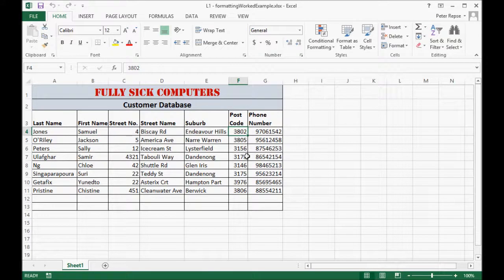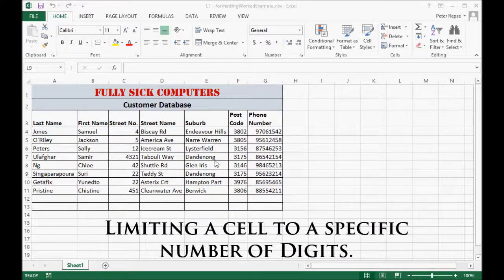Okay, so these rules will minimize errors, and you can even make it pop up with an error message if someone does the wrong thing, telling them how to fix it. So to start with, let's do some simple validation. So let's make it so that this phone number can only have 8 digits.